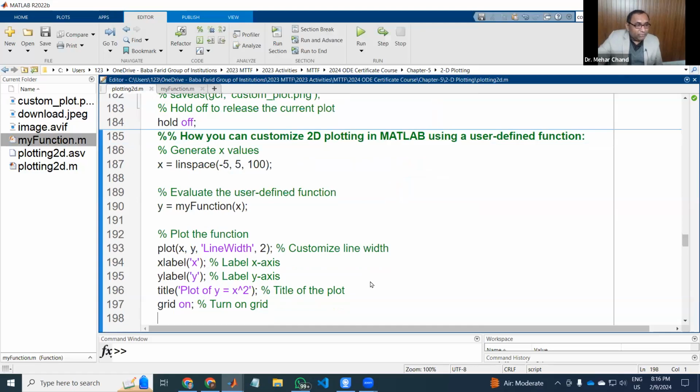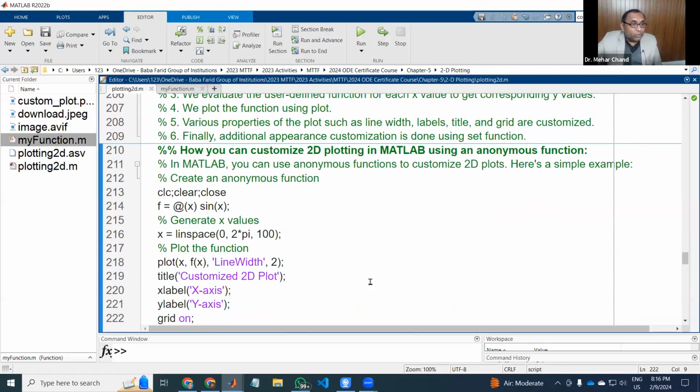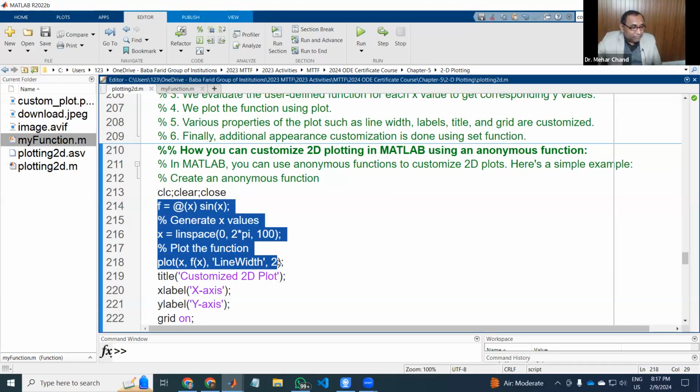And now again you can come to the next example. This is related to the anonymous function. We are using an anonymous function and also customizing. And see, the pattern is very simple. F is equal to, we have this function at the rate x sin x, a one line statement function. Then this is the linspace. Then we are plotting at this place. This is the pattern. Only these three statements are important.